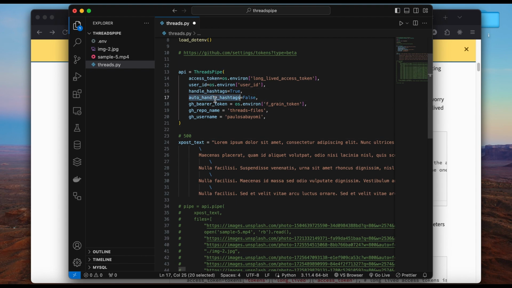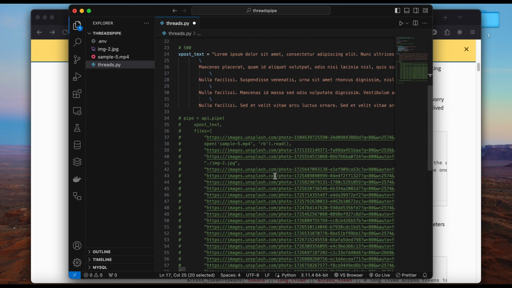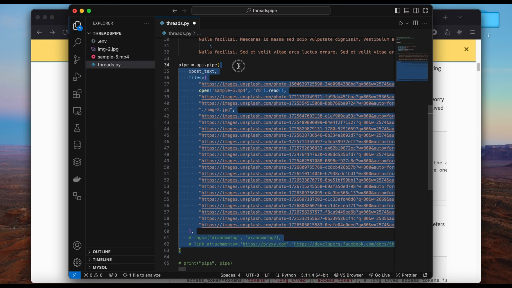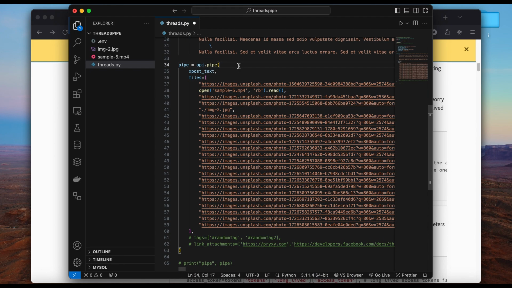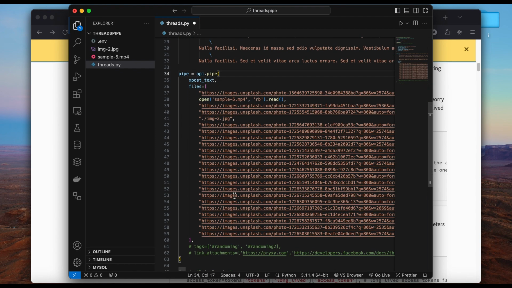And this auto handle hashtag is going to work in the instance where there is already a hashtag within the text, so it is not going to add another hashtag again after the text. That is what this auto handle hashtag does. Then now, to send a post, to post on Threads, we are going to be using this example.